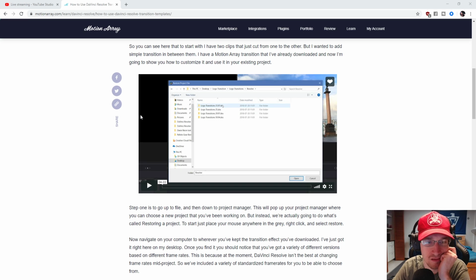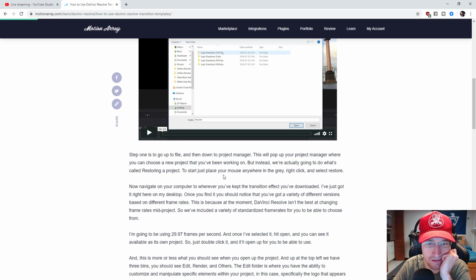Okay. Step two, pop up the project manager where you can choose a new project you've been working on, but instead we are actually going to do what's called restoring a project. To start, just place your mouse anywhere in the gray. Right click and select restore. So I already did that, and it's right here. But we're going to delete this just to show you how I did it real quick. So we go step by step through how I delete this. I open this project.